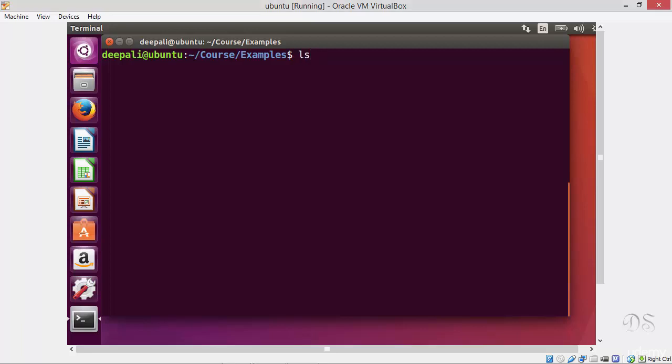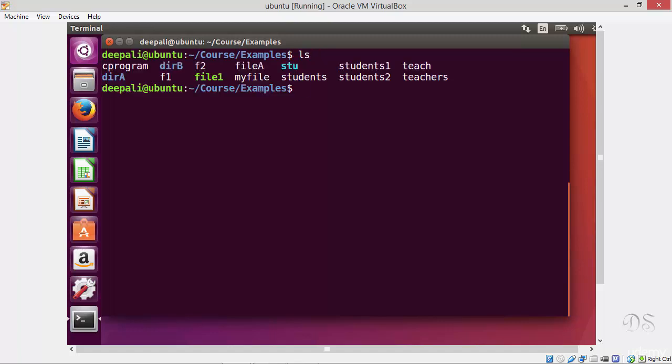We can use the ls command to view the list of files and directories present in a directory. If we just write ls without any options or arguments, then it will display the names of all directories and files present in the current working directory. So these are the files and directories present in the current working directory.